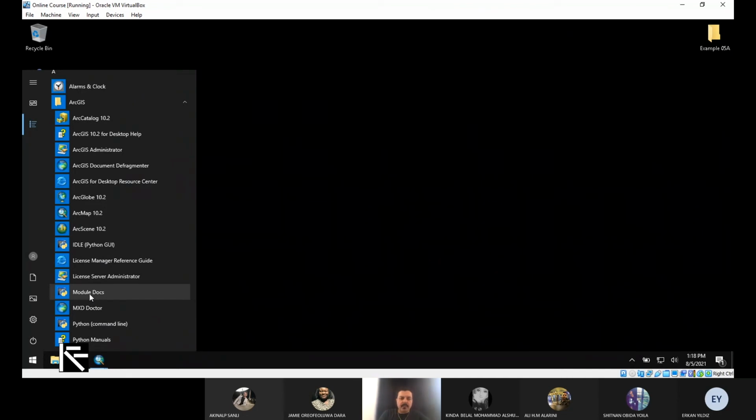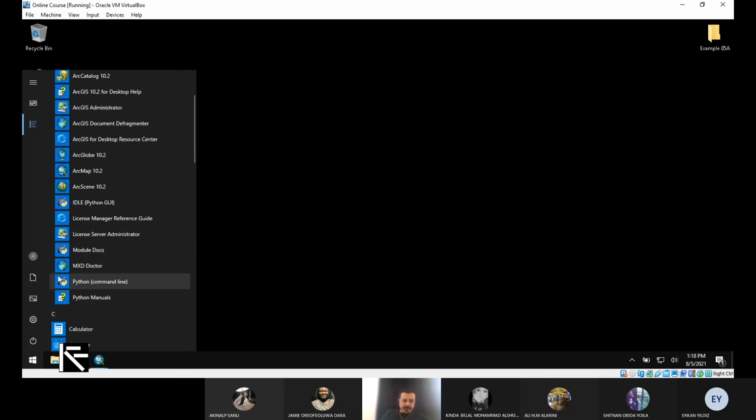that you are able to use to generate some toolboxes. We have an MXD Doctor, which is mainly related to files that have been damaged by a process, so you are able to manage them. Again, we have a Python command line and a Python user manual.